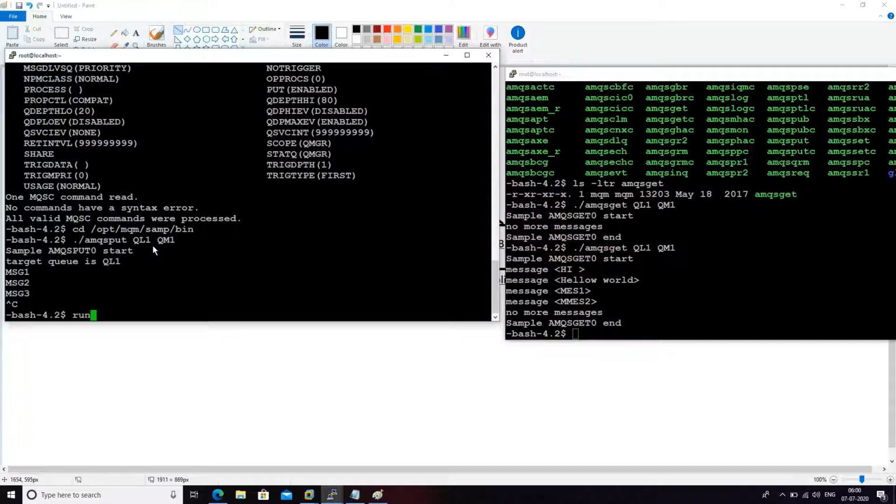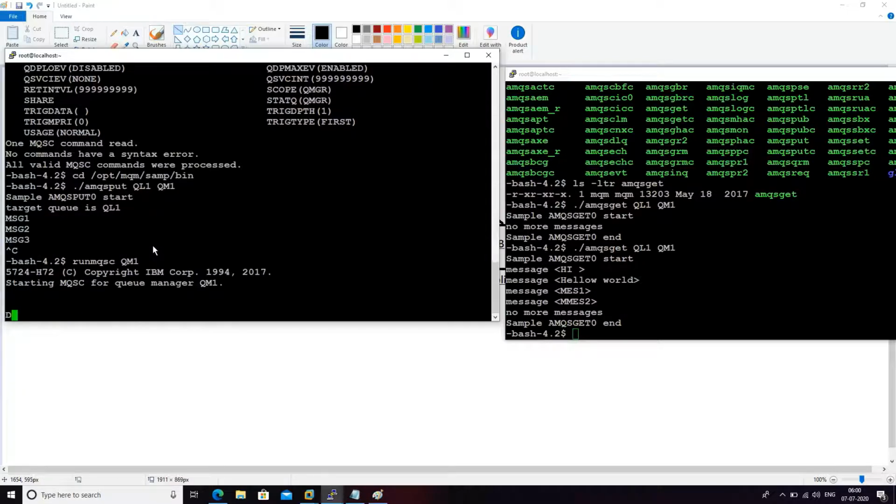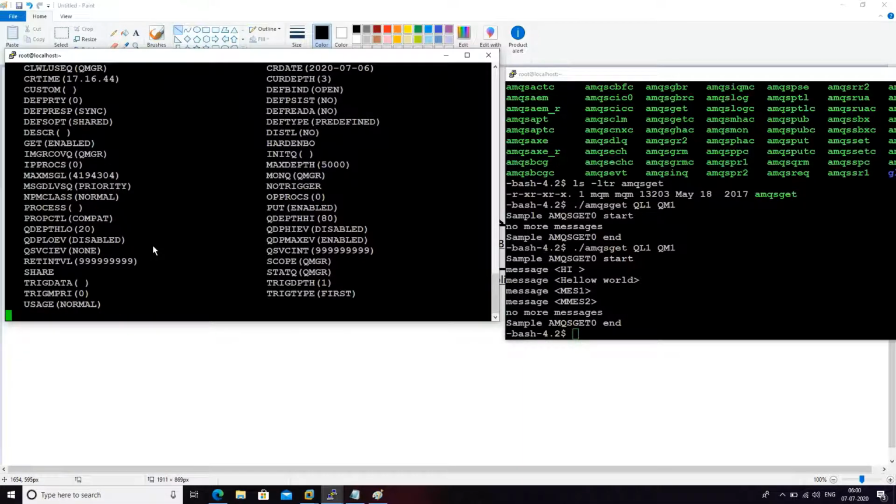Run runmqsc QM1. Display the local queue property QL1. Enter. See, curdepth value is changed to 3. It means in this local queue, three messages are still there. They are not yet delivered. It is storing 3 messages.